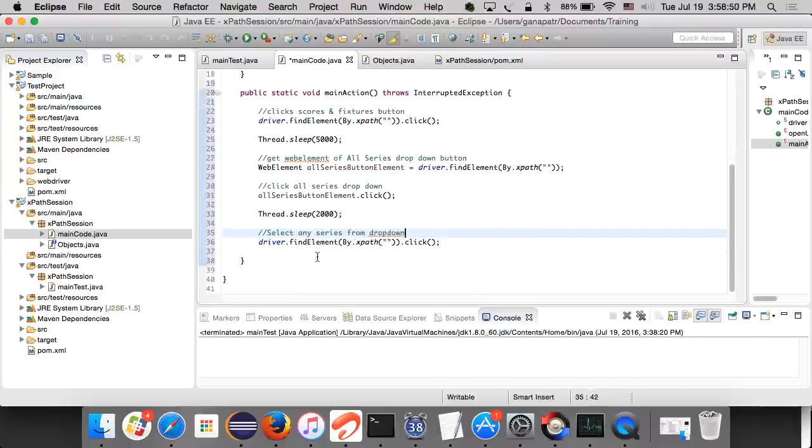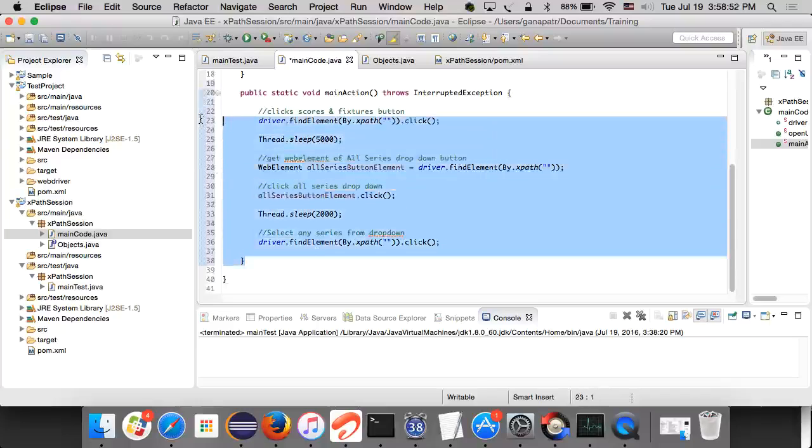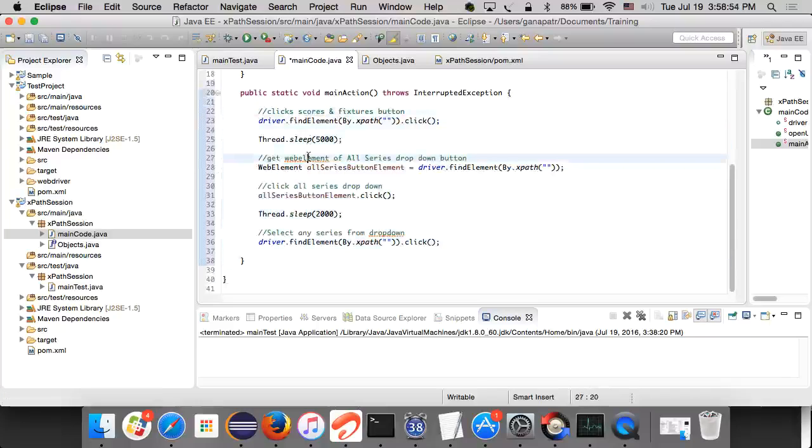So this is going to be our main actions. We're going to get scores and fixtures, get the element from the drop down, click on the drop down button, and then select any of the series from the drop down. We can also add verification. We'll see if we have time. We can add a simple verification to it as well.